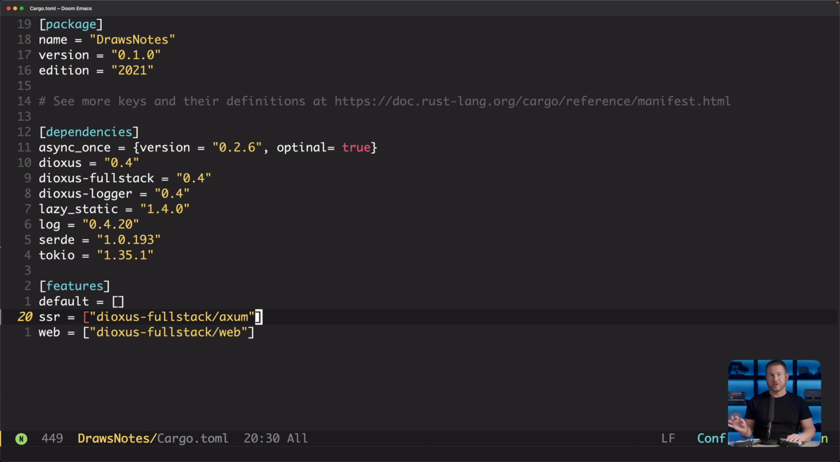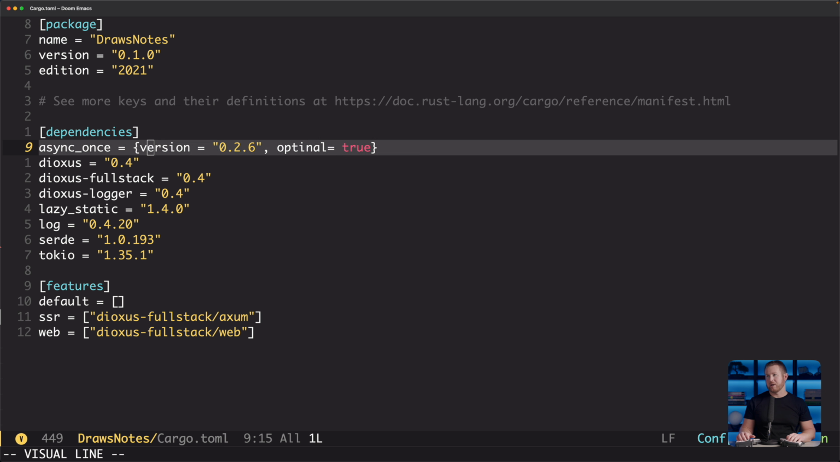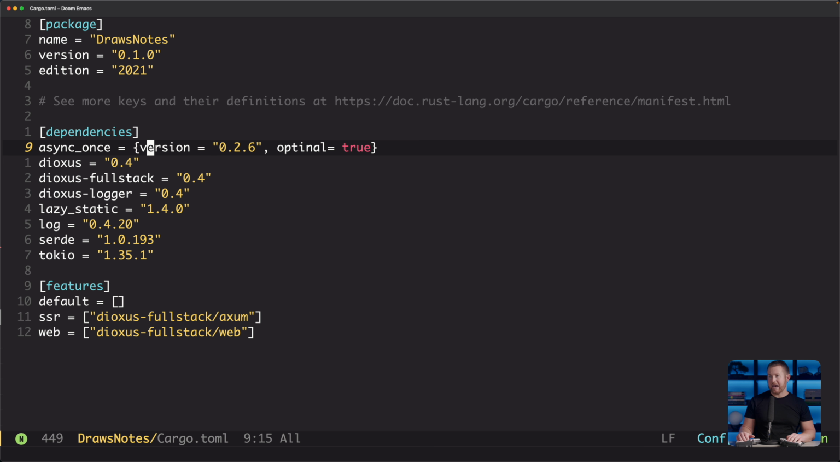If you need it in both places, you can just add it with cargo add. So I could do cargo add SurrealDB. But we can't do that because we can't have the SurrealDB dependency on the front end. So what we need to do is add it to the list of dependencies as optional, similar to how async once is. And then we also need to add it as a feature to our SSR feature. So we need to put it in this list of features inside these square brackets.